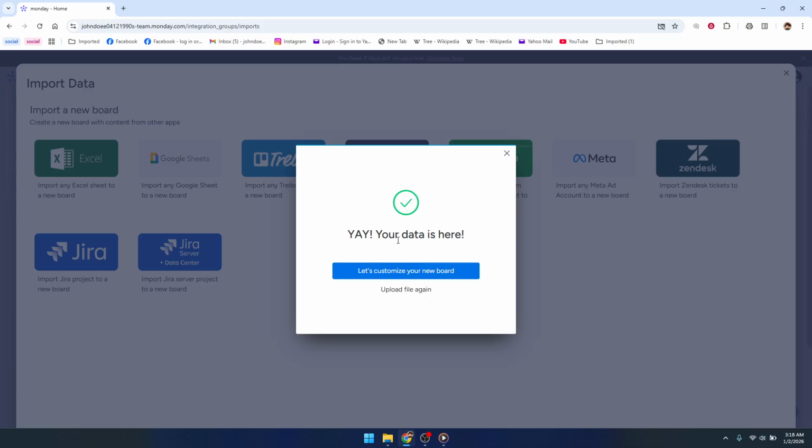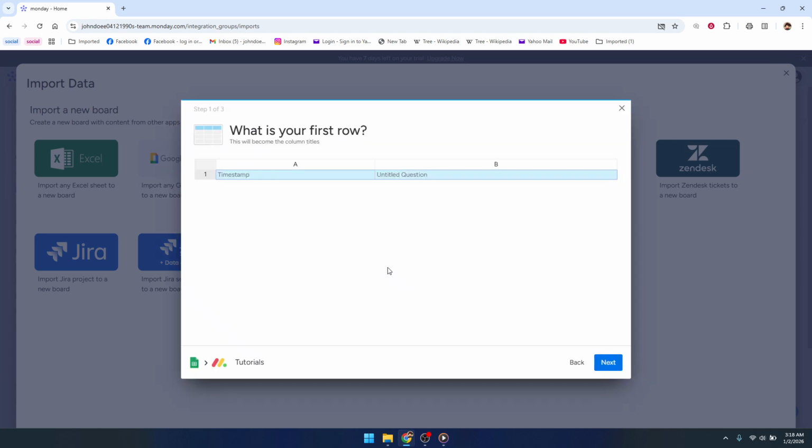After choosing the file, Monday.com will prompt you to map your data. Here, you'll define what the first row and the first column represent in your new board. Typically, the first row is used for column headers like task name, owner, status, and due date. And the first column is often your main item name, such as the task or project name. Take a moment to ensure that this mapping matches how your sheet is structured.